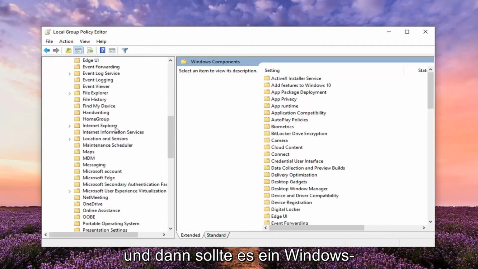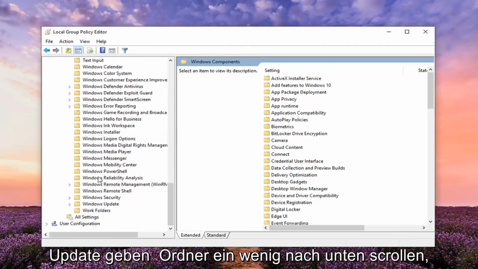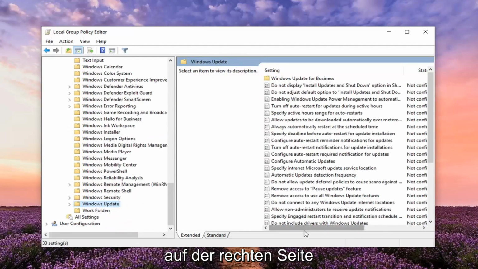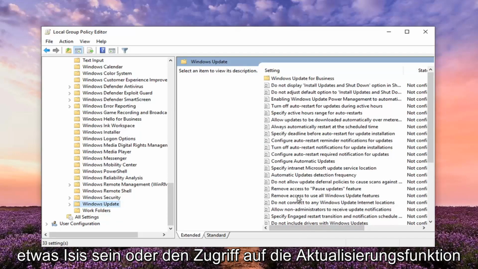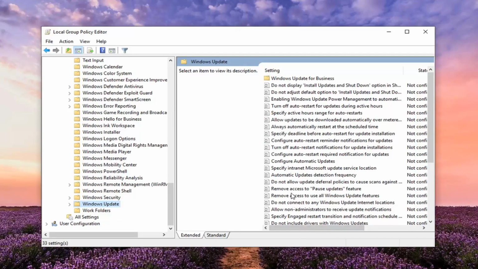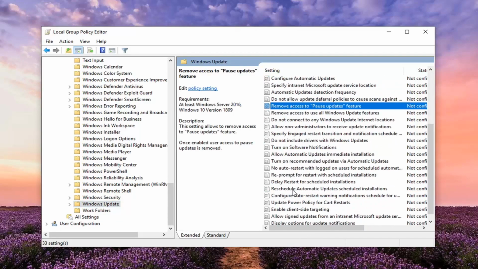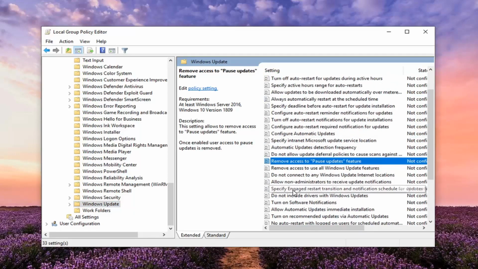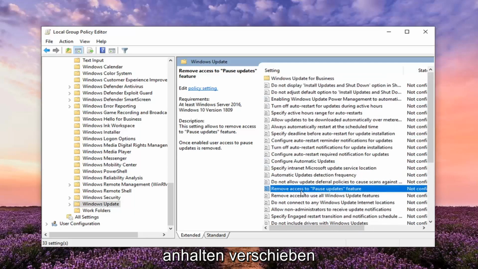And then there should be a Windows Update folder. Scroll down a little bit. Just left click on that one time. And now on the right side there should be something that says remove access to pause update feature. So you might have to scroll down a little bit. Right here, so remove access to pause update feature. If you want to go ahead and double click on that.